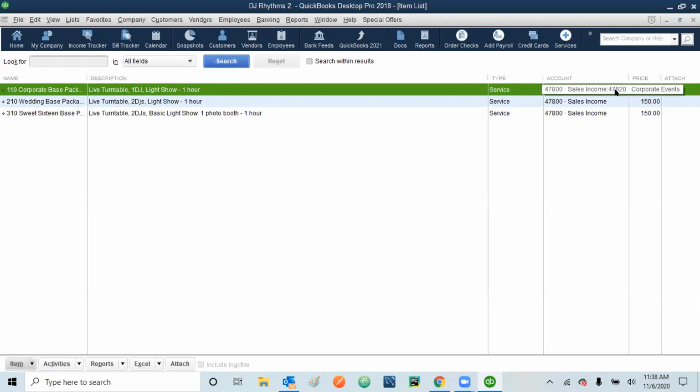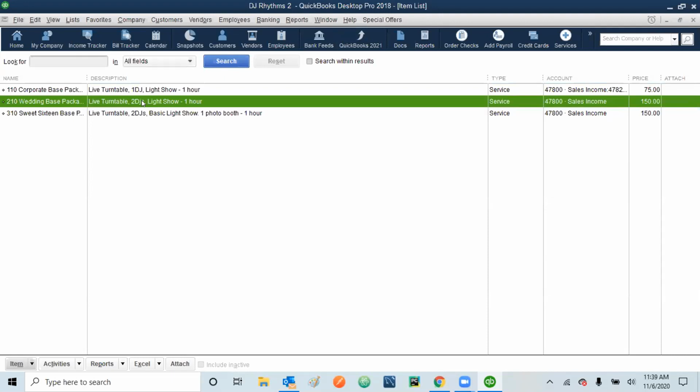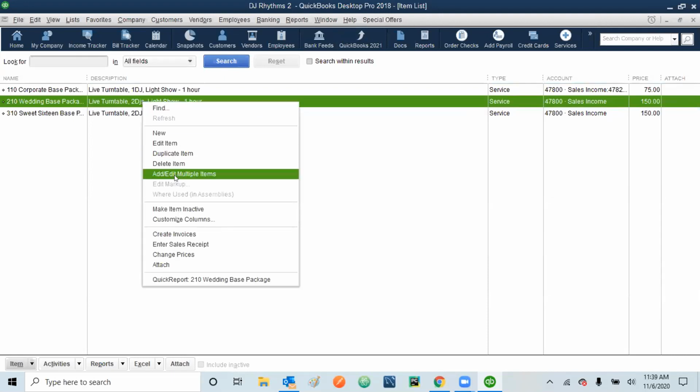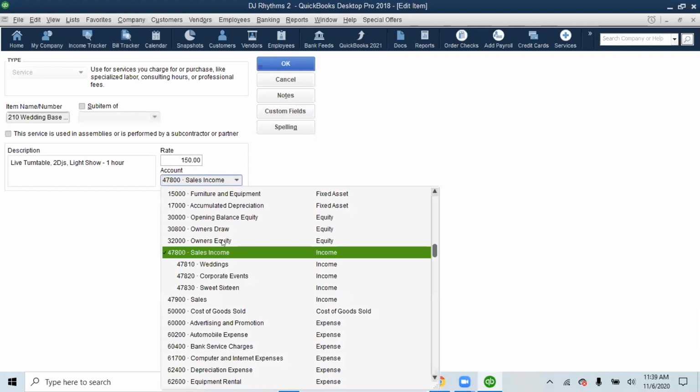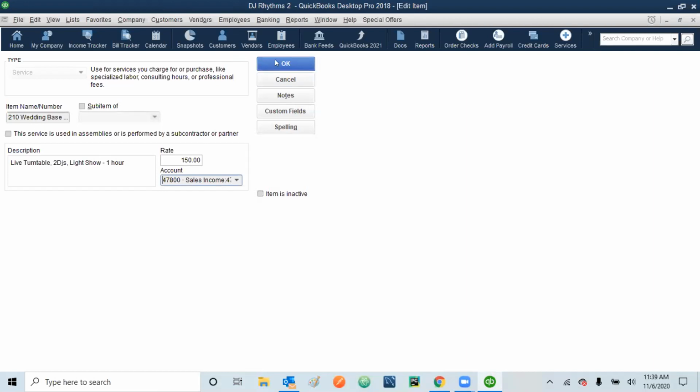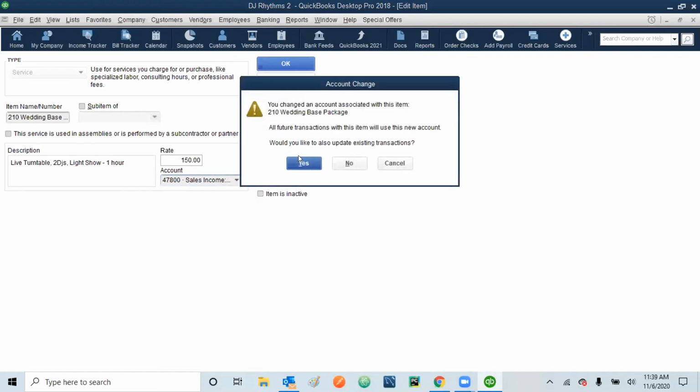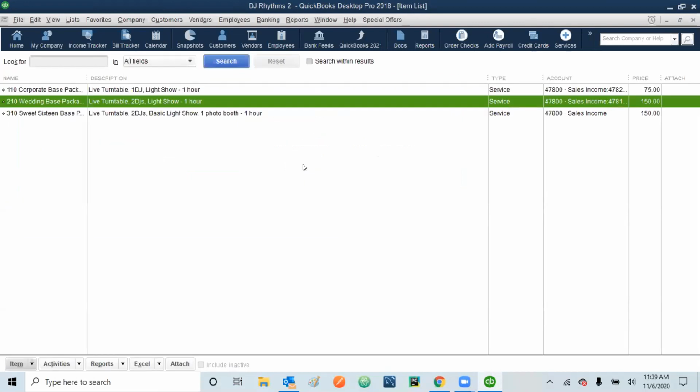So let's do this exercise, and then I'll show you one more thing. If I want to update this one, I'll be selecting it and then edit item. In the editing, I can just select the sales income as weddings, because this is the wedding based package. So I'm selecting weddings, click OK. It will say all the amount earned through this business will be going to this new account. You will say yes, will be reflecting in this new account. So now it says it will go to sales income weddings area. So this is also corrected.